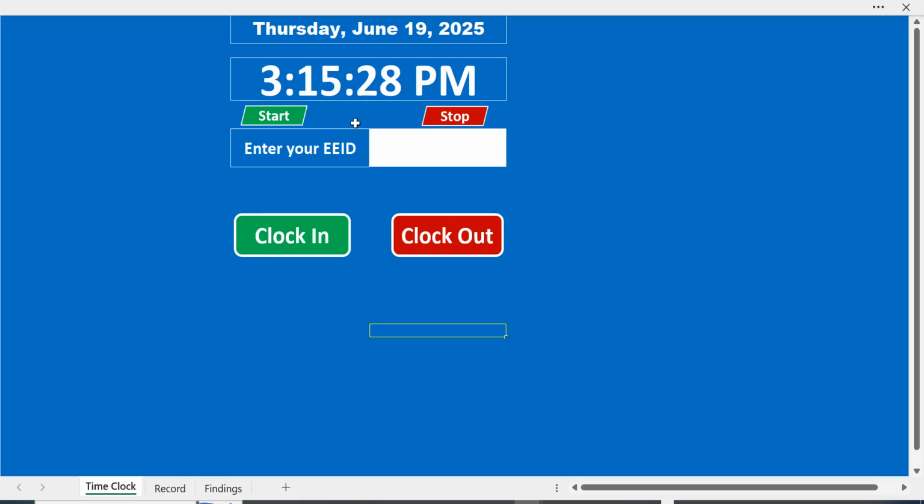Supposing at any point in time you open the sheet and the time is not working, you can just click on the start. But if you choose to also stop the time, you can just click on the stop and the time will stop ticking. But if you want it to continue, just click on the start again and it will continue working.